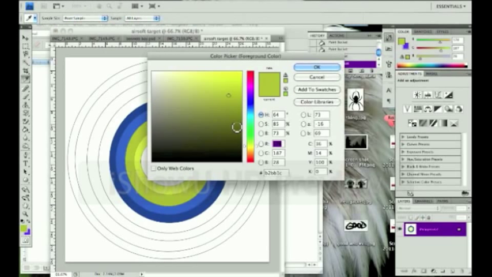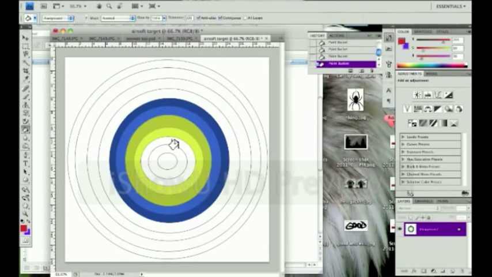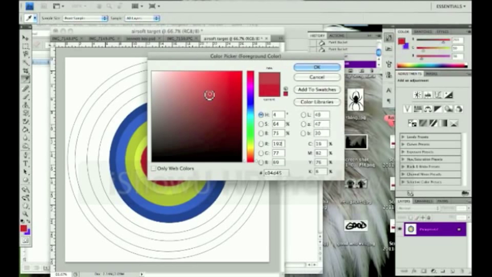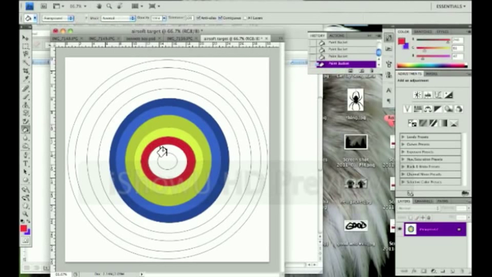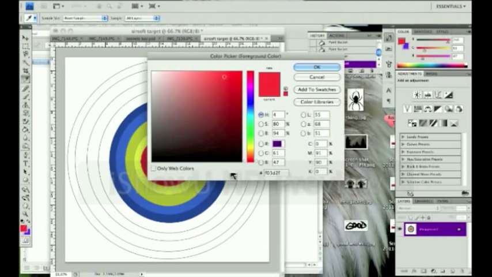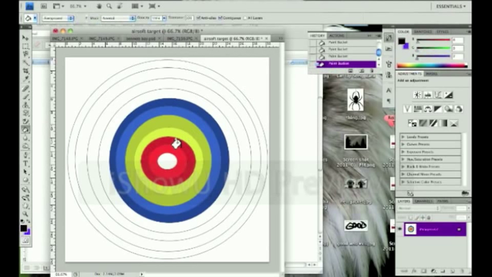And then we do a red. And the red will be our main spot that we want to hit, right? So you want to put that red. I swear the eye goes to red more often. And that, well, we'll add this. And that is your normal archery target.